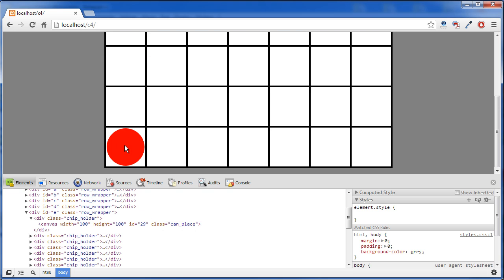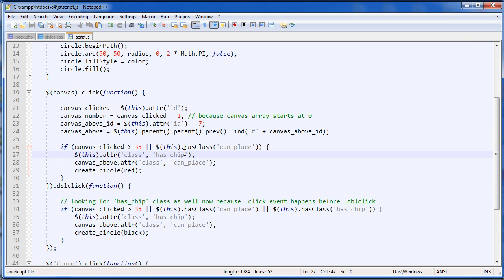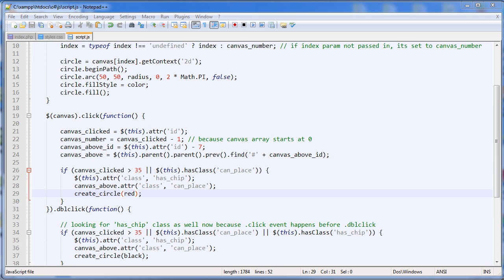So when I clicked on this, we added a class to this, and we also added a class to this. So the first one is adding on that hasChip, and then canvas above, this variable right here, which finds the canvas above it. For canvas above, we set the attribute of class canPlace, and then after that we do our create circle function.